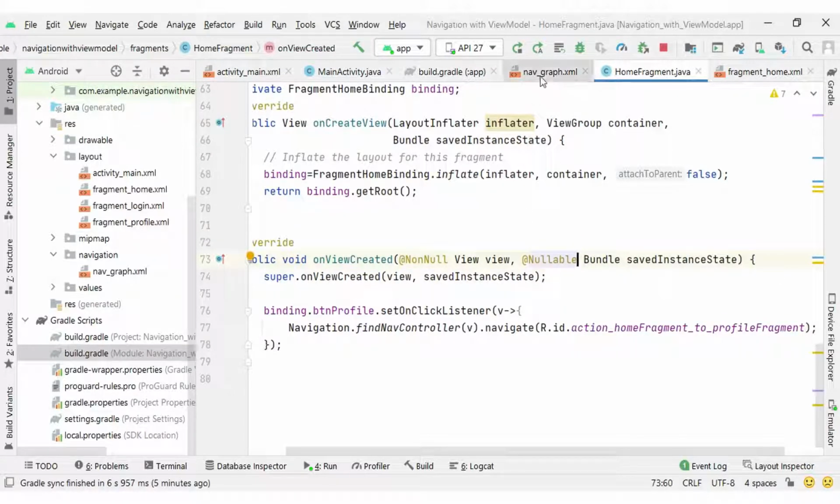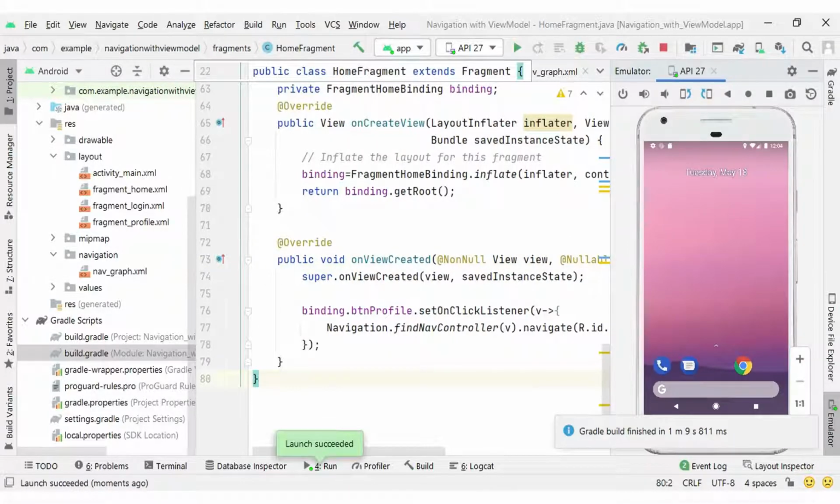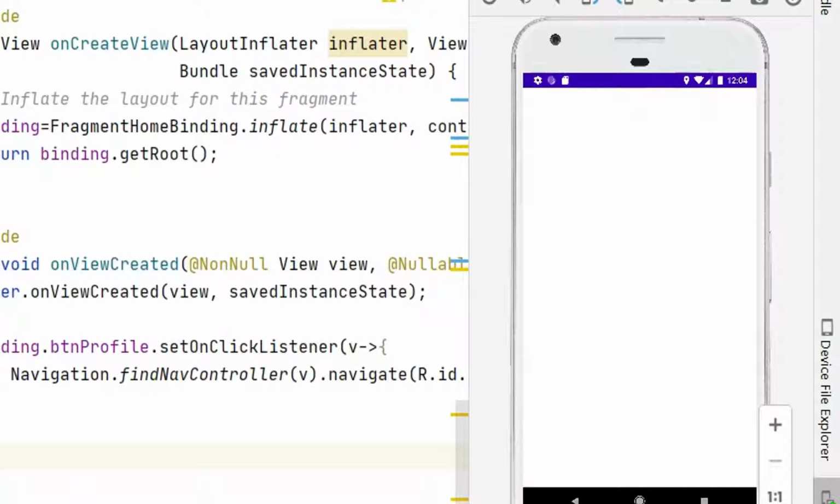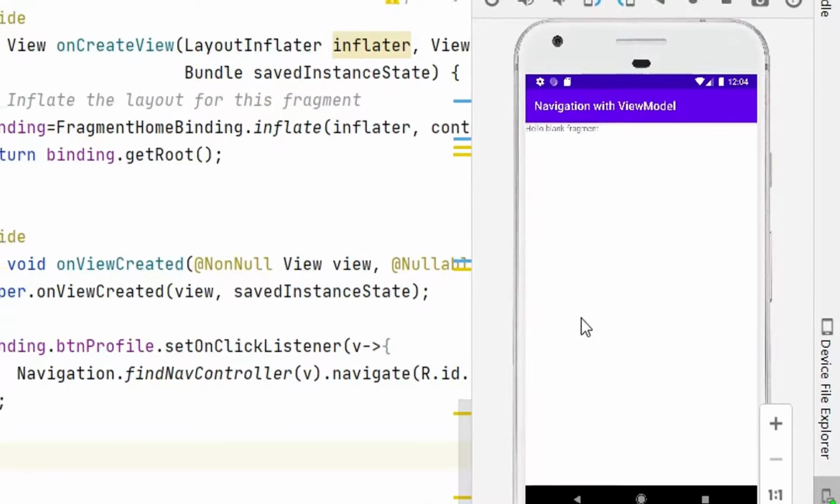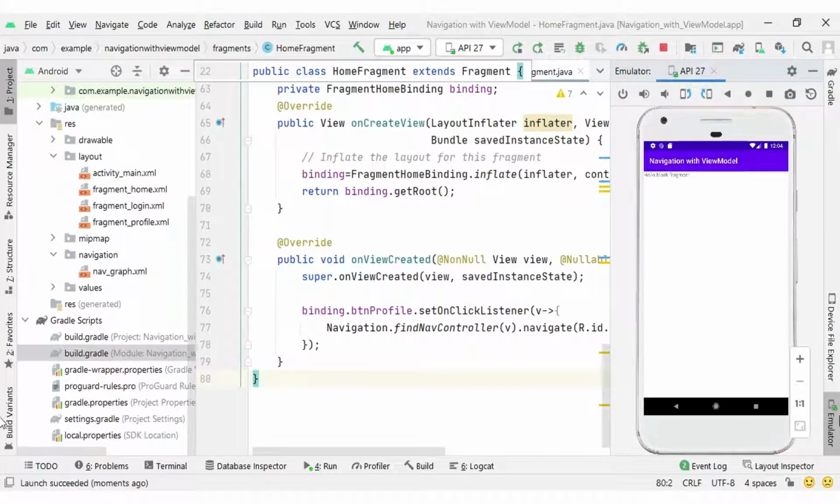Okay, so let me check the output. So here is the output. As you can see, our activity launches with the home fragment, and inside the home fragment we have the button Show Profile. If I click on Show Profile, it will navigate to the profile fragment. Okay, so we have done this much code.